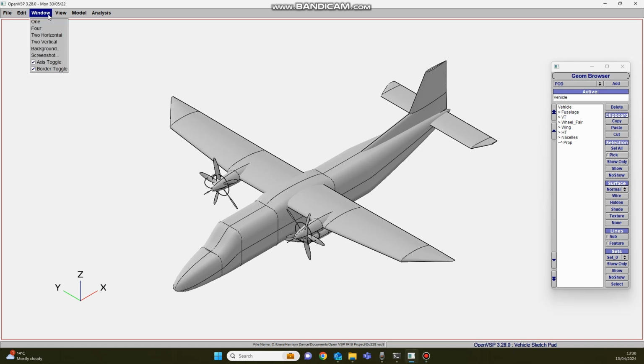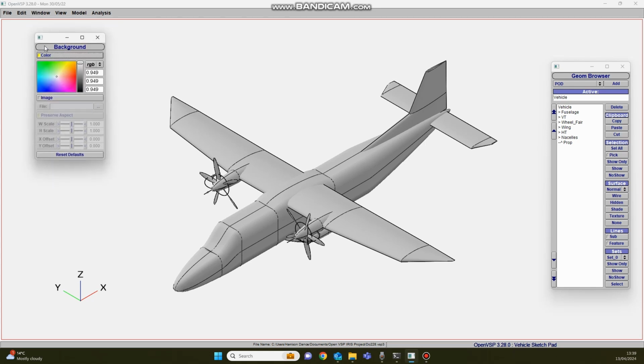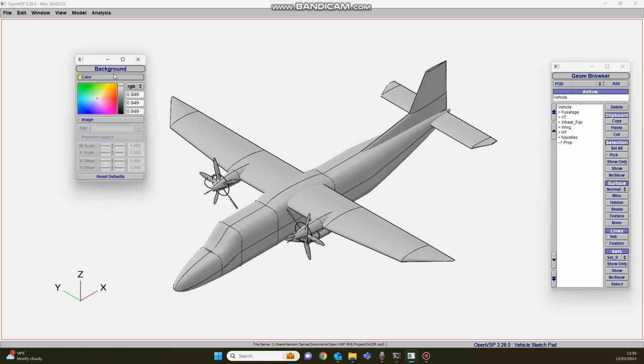So first thing you want to do is click Window, and then come down to Background. Click Background, and you'll see we get this. You can actually change the color, so if you prefer to work with, say, a blue background, or you want to take a picture of your aircraft with a blue background, that is something you can do by changing this. We don't want to do that. Today we just want an image as a background.